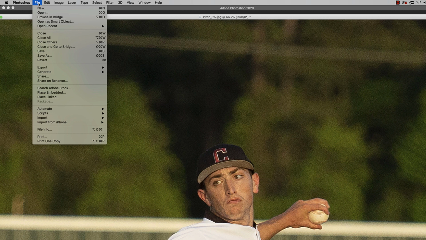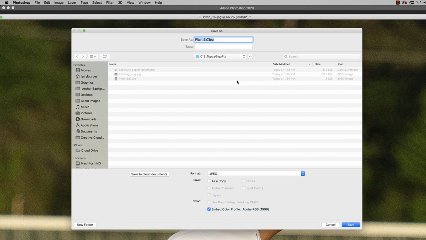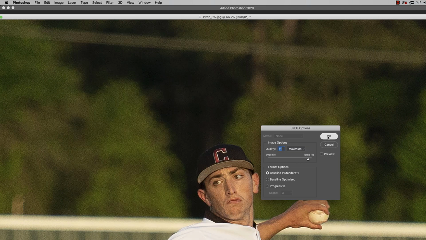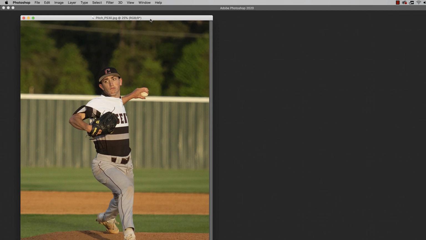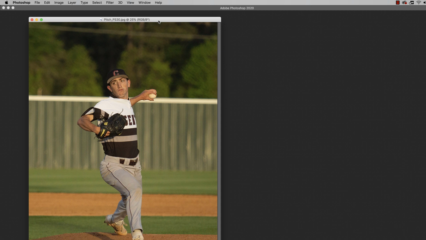And let's save this one. Let's just go to file, save as. And I'm just going to call this Photoshop 30. So we're using Photoshop to go up to a 30 inch image. So we'll set that aside. Then we're going to bring up Gigapixel.